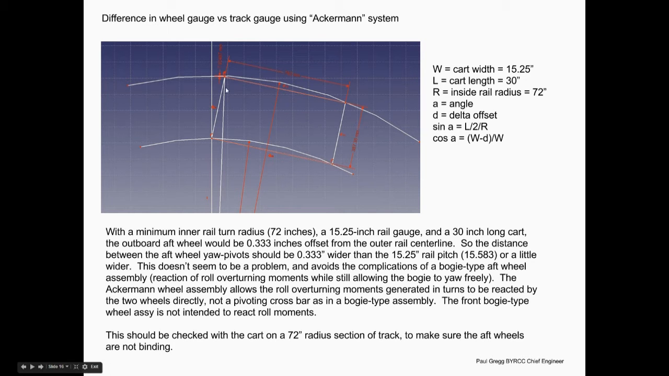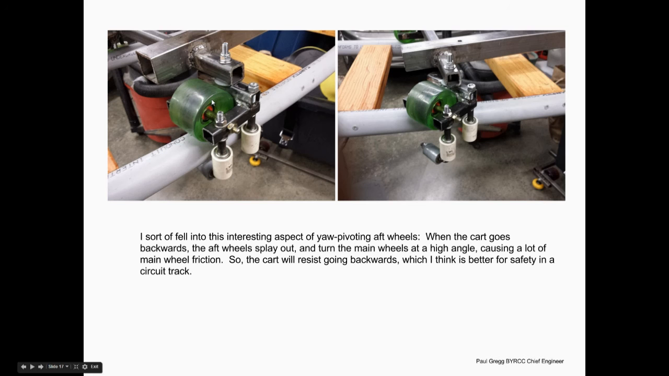I could do the math on this, but sometimes it's just easier to put it in a computer-aided design program and just measure things after. This is what I was after, this little distance between the center of the wheel and the center of the track. This is an interesting thing I sort of fell into with these Ackerman style cast wheels in casters. The cart really didn't want to go backwards because these would kind of splay out and lock onto the track. So that was a good thing about the Ackerman wheels, is they wouldn't let the cart go backwards.